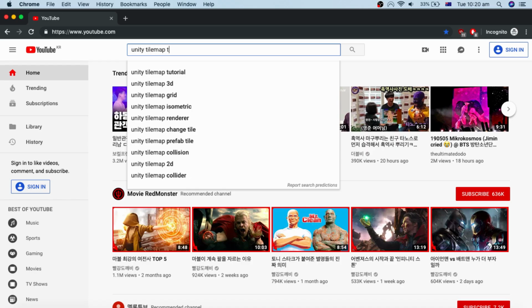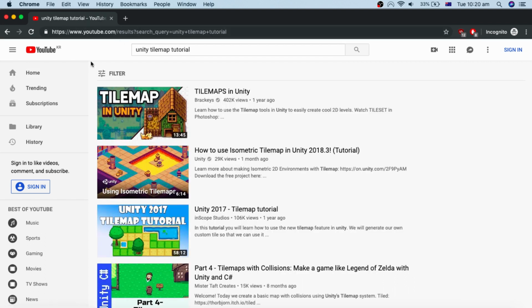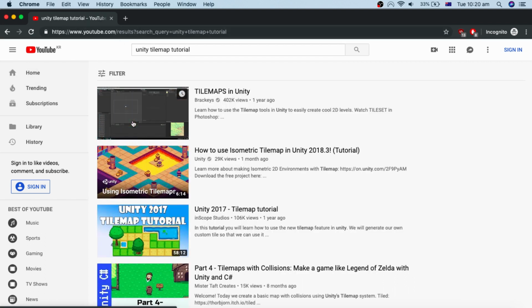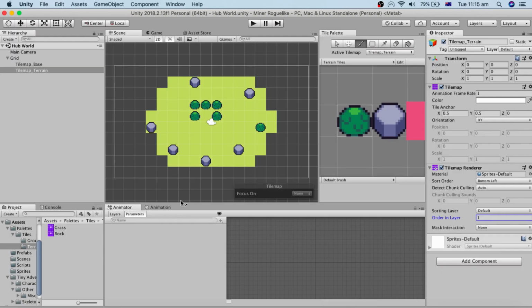Now that I have all these assets, it's time to figure out how to implement them. I found Brackeys' video on tile maps. This should help me a lot. The tutorial by Brackeys was really helpful and easy to follow. After watching it, I was easily able to create my own tile map and created a simple level.